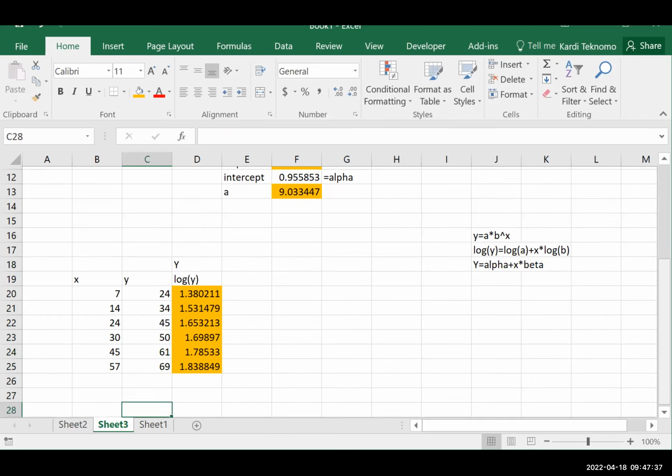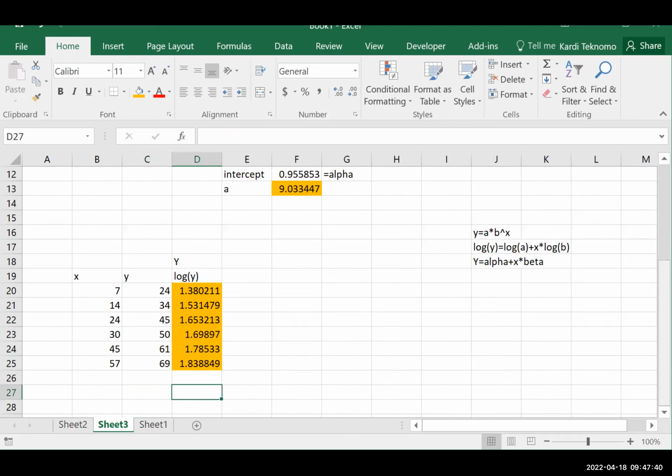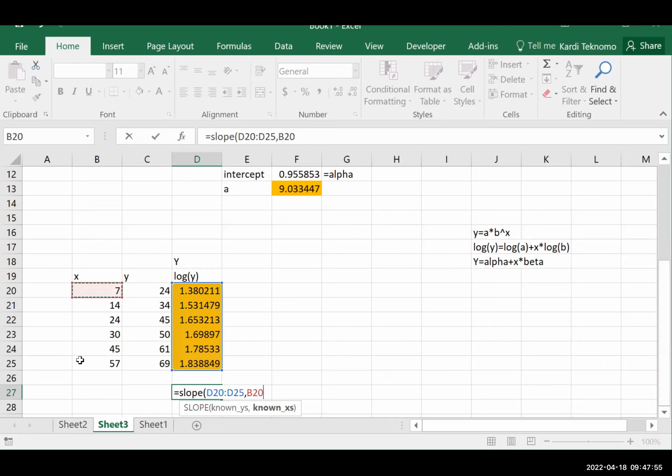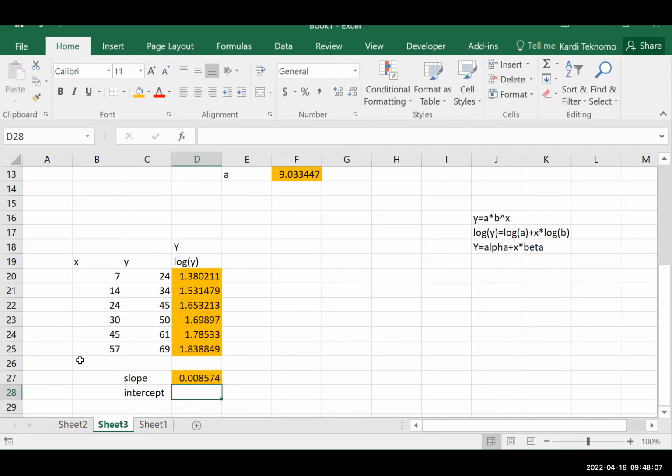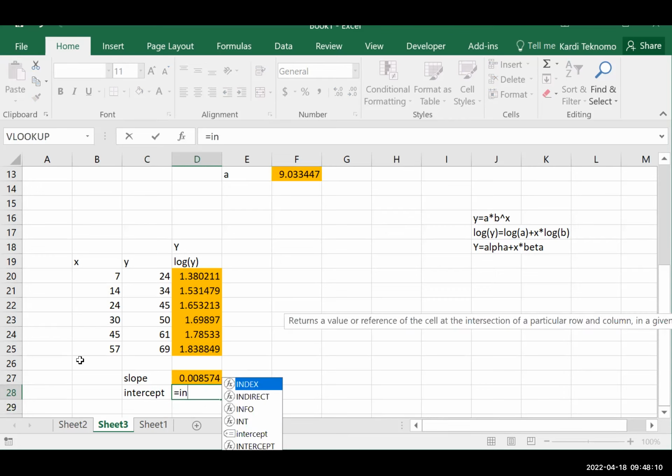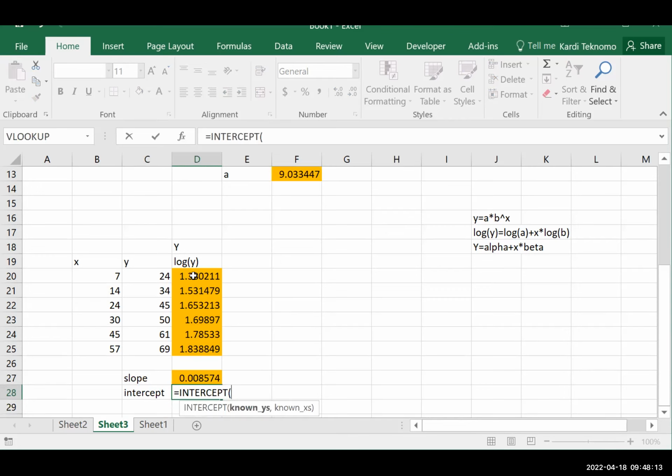Now I need to get the slope, right? The slope is from the y, in this case the log y, and the x is still the same x, not log x. So this is the slope, and for the intercept, the same thing using the intercept function. The y is the log y, but be careful, the x is not the log x, but the actual x.